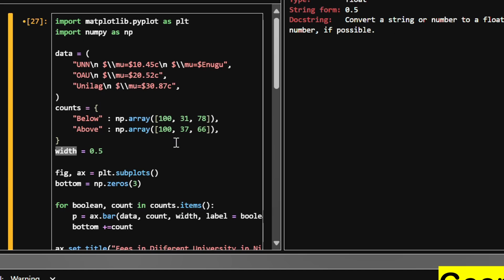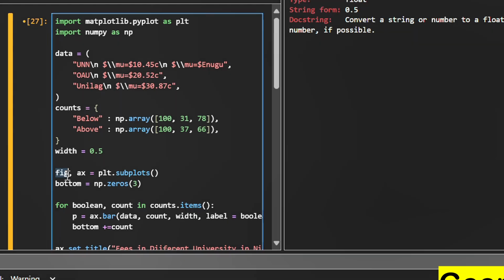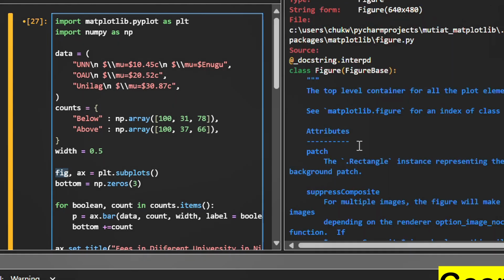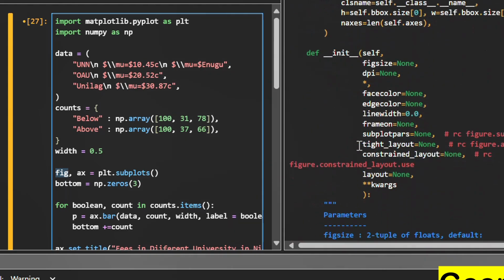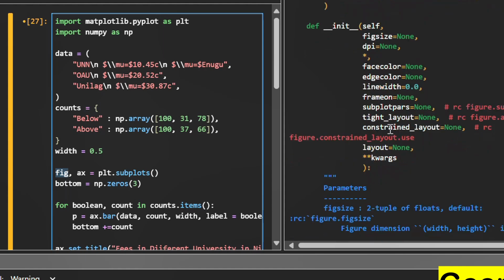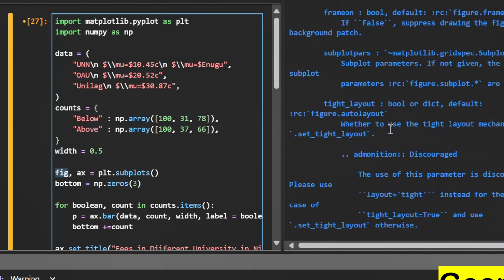The type is float. So with this, you can see this is for FIG. You can see here that it gives you every piece of information you want to know about this. How can you do it? I will just highlight it and press Control I.